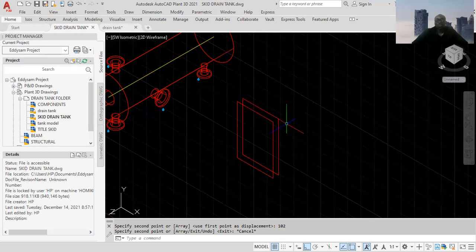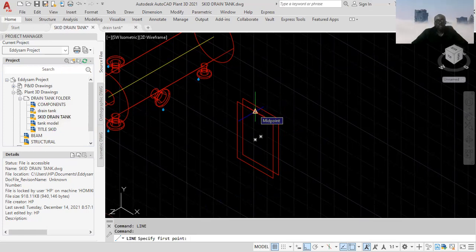So what next do I do? What I'm going to do is type a line again, and I'm going to connect the midpoint of this upper side to the midpoint of this upper side. Okay. So what's the next thing? I'm going to create the support. So how do I create the support? I'm going to use the loft command.